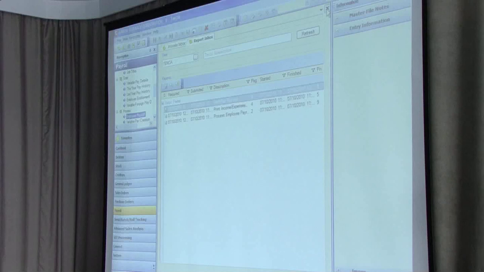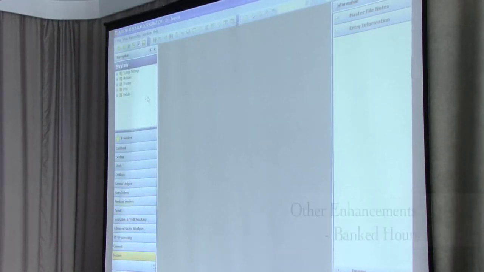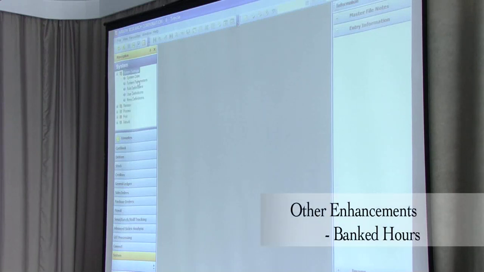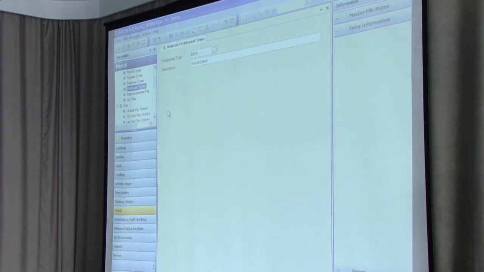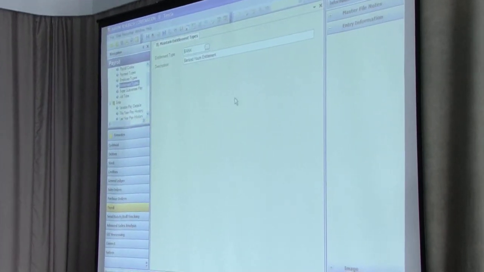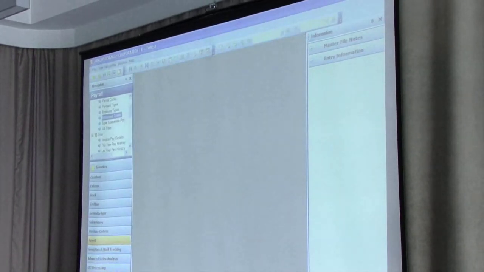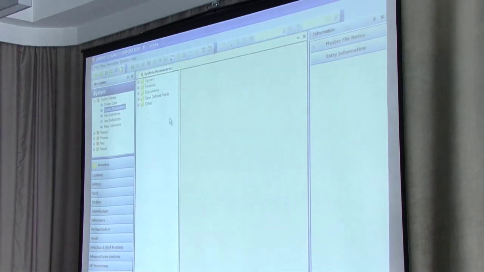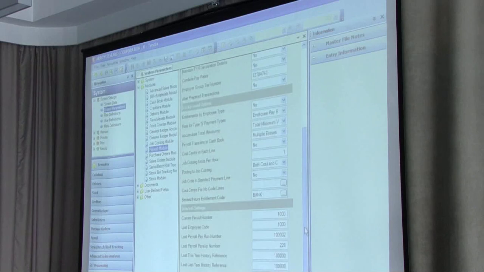Other enhancements, well, we talked about banked hours. I'll just show you quickly how this is set up because it is quite easy. You saw before that in payroll I set up an entitlement code. I think it's called bank, which means that the banked hours or the time in lieu is going to be stored in this entitlement. We've got to tell the system parameters that that's the entitlement type, so I can go to my payroll module parameters, and if we have a look, my banked hours entitlement code's banked.